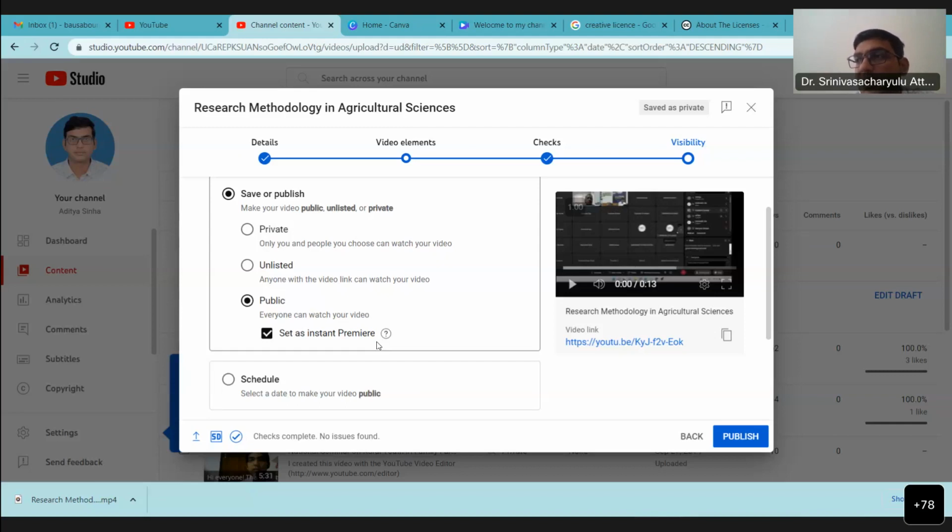Again, this premiere option can only be used by those people who have a verified YouTube account with more than 1000 subscribers and more than 4000 hours of watch time. And there's one other option also. Suppose you don't have 4000 hours of watch time, there's another option to monetize. Can anyone say what that option is?